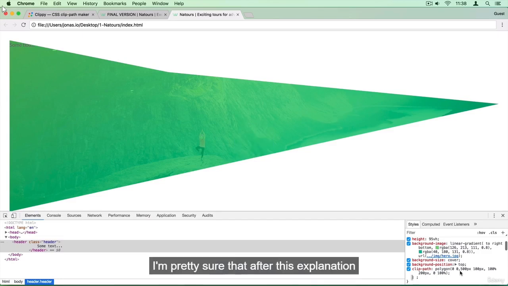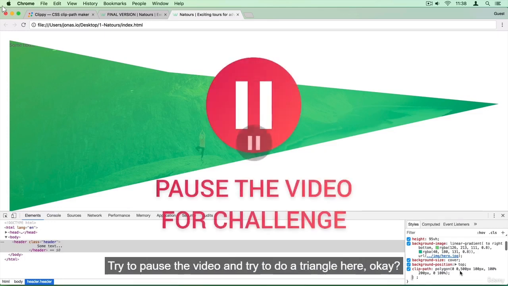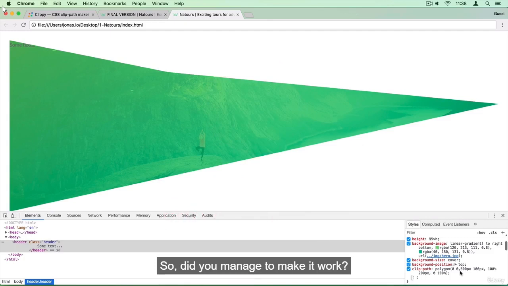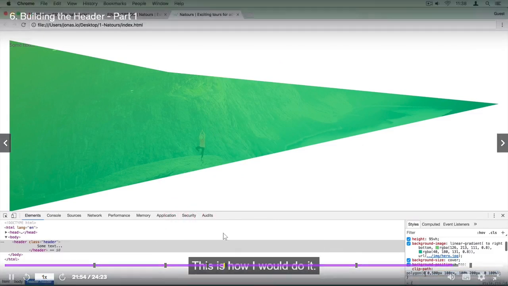Here is to make a triangle of this. Okay? I'm pretty sure that after this explanation you should already understand how it works, right? So try to pause the video and try to do a triangle here, okay? So, did you manage to make it work? This is how I would do it.